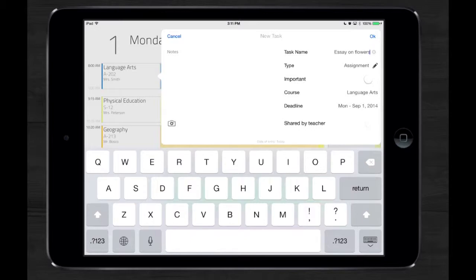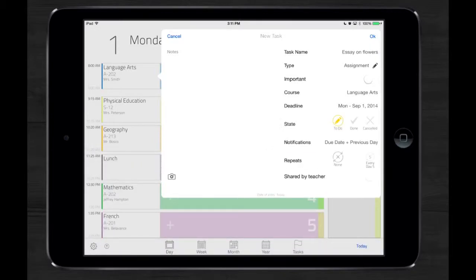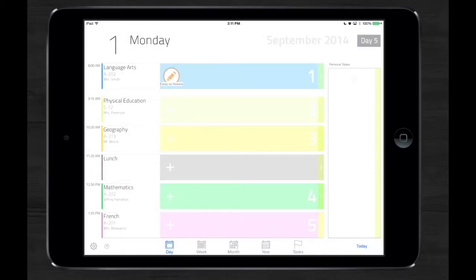So it's an assignment. I have to do it here. It's in this course, and my deadline is September 1st. So nothing special, more to add. I can just tap OK. That's a simple task I can just add.